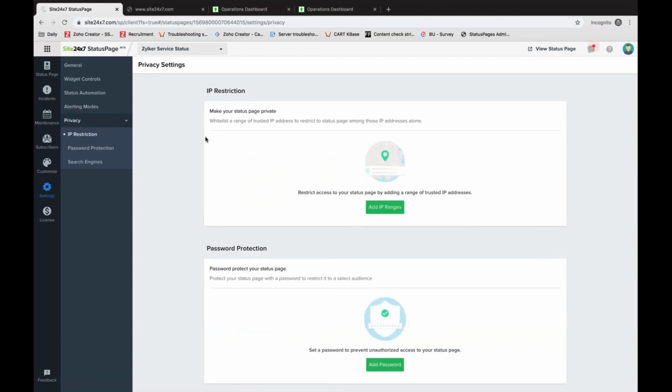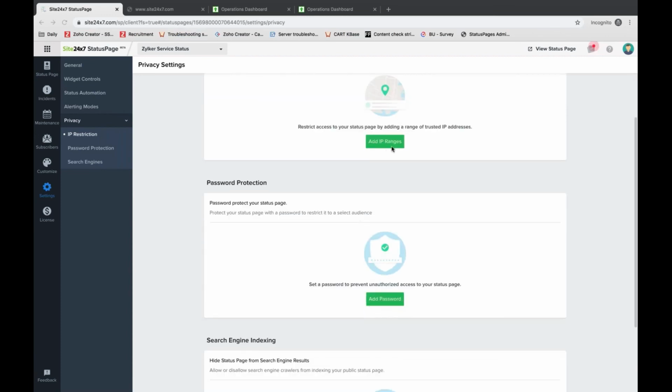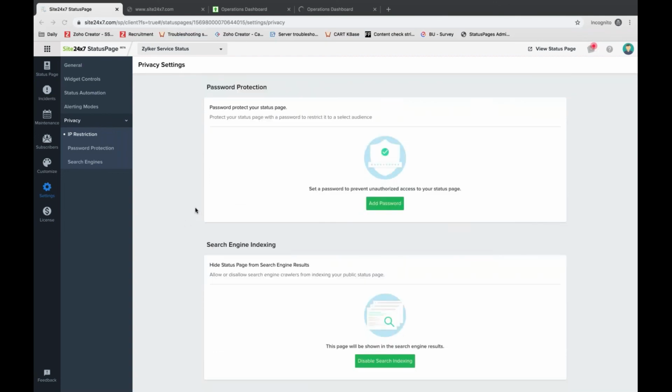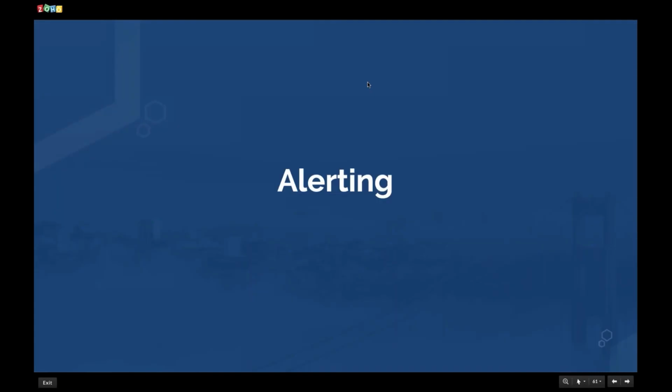Privacy. So I was talking about the IP-based restriction and password protection. So that can be defined under settings, privacy. So here you can set up IP range. So users accessing within this IP range alone will be able to access a status page. You can protect the status page using password, and you can hide status page from the search engines as well. So this is the new status page product in Site 24/7.